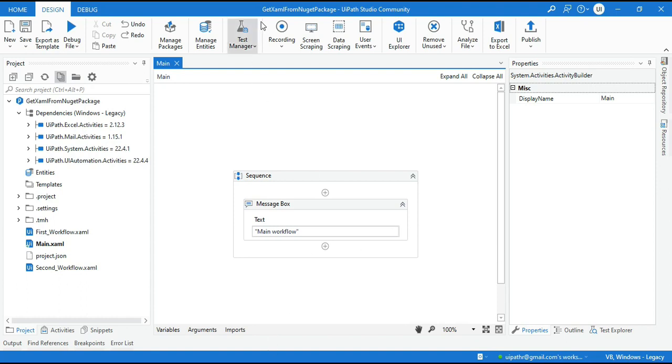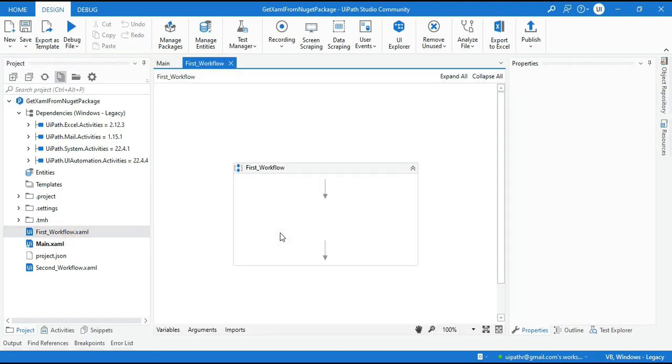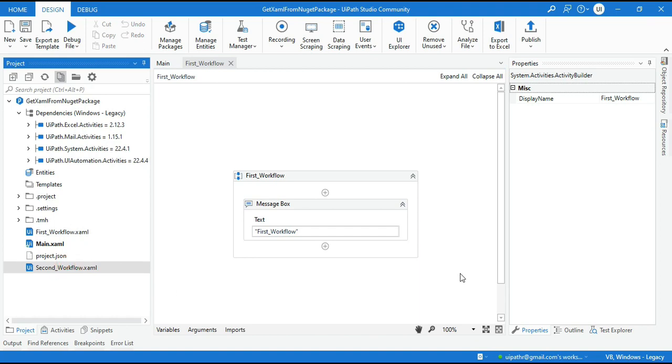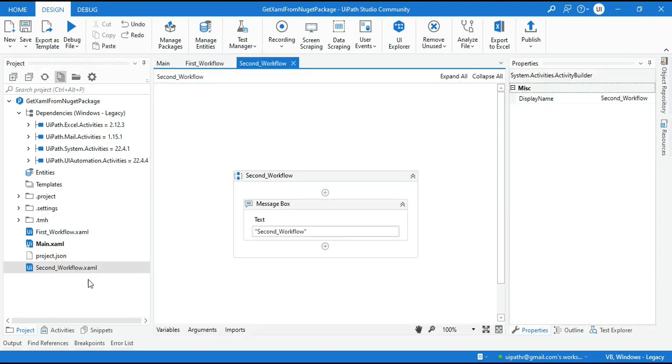So you can see here, we have this project that is get XML file from Nuget package, in which we have three XML files, three workflow files. This is main, this is the first workflow file, and this is the second workflow file. In this one, you will be able to see that we have a message box. I have just taken this just to understand, so we get the exact same workflow.